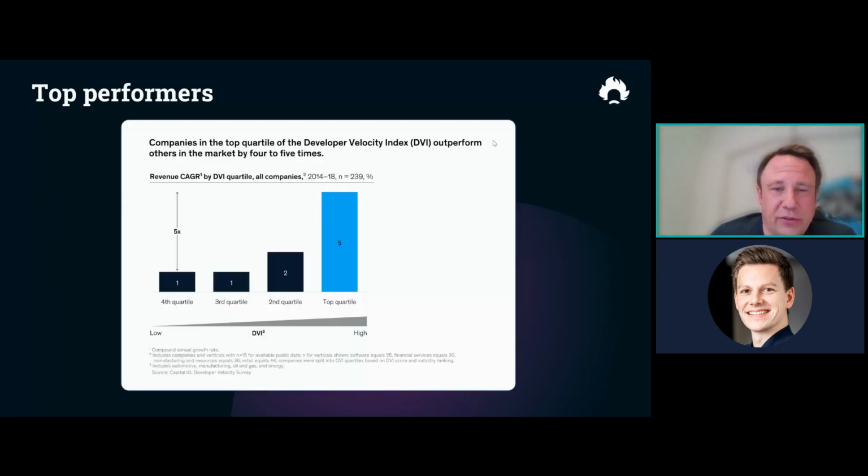And you can see this, this is again part of the McKinsey study on developer velocity. If you have a high adoption rate or a high developer velocity, it leads to faster revenue growth. If you look at the left side, which is the low developer velocity companies, and their revenue growth over a span of 5 years, compared to the right side, it's a factor of 4 to 5.